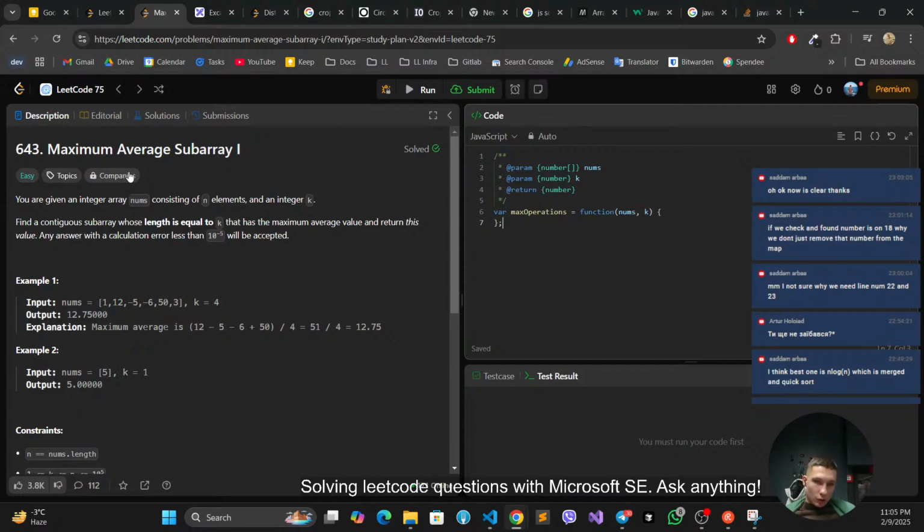So, maximum average subarray. You're given an integer array nums consisting of n elements and an integer k. Find a contiguous subarray whose length is equal to k that has the maximum average value and return this value. Any answer with a calculation error less than this one, we don't care, I think.